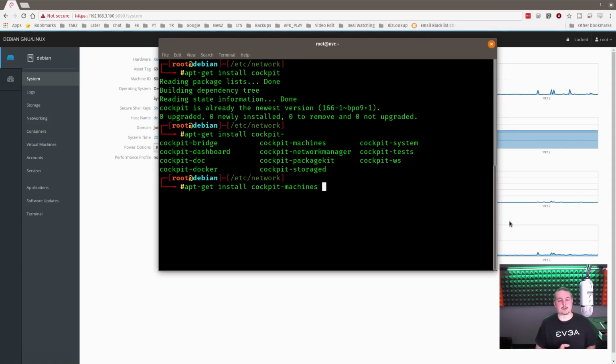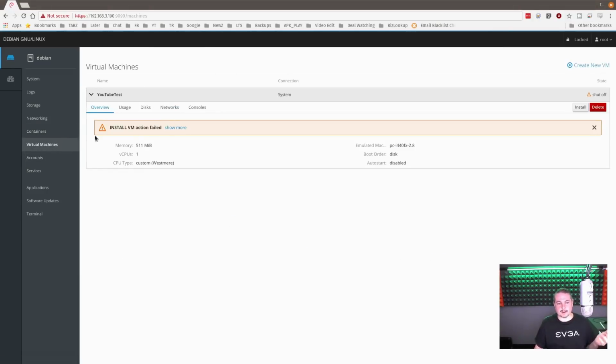Now, the cool thing is when you install machines, it will partially set up oVirt, but it didn't do a complete install, and I'm not a real expert, and I didn't take the time to set up oVirt completely, but I wanted to show you that it's in here. And it does give an install VM failed. Like I said, I didn't dig into what I did wrong, but if you have oVirt working in your machine and you load Cockpit, Cockpit will be able to help out with that.